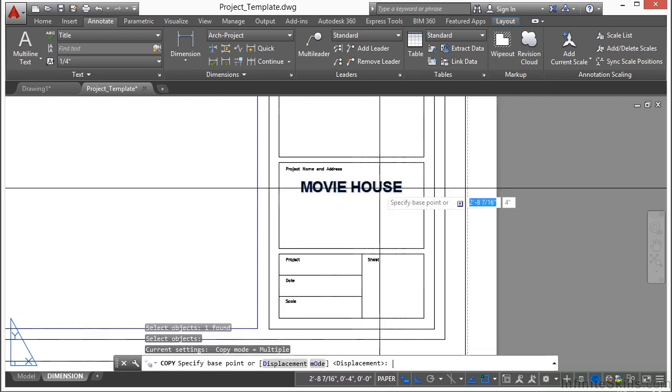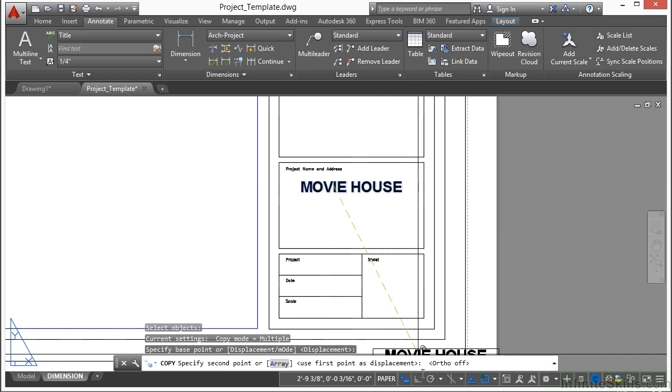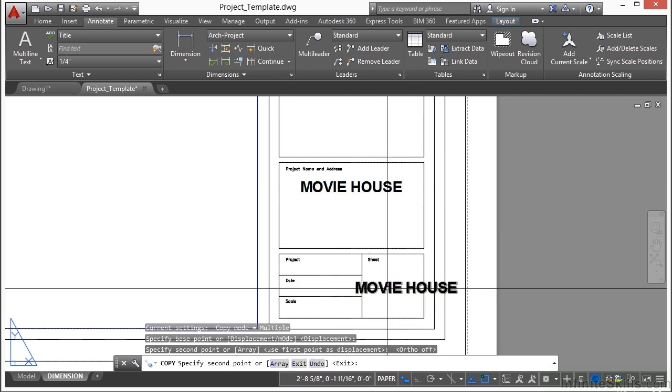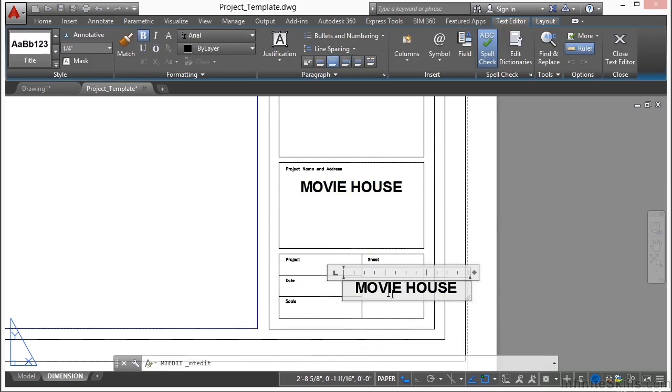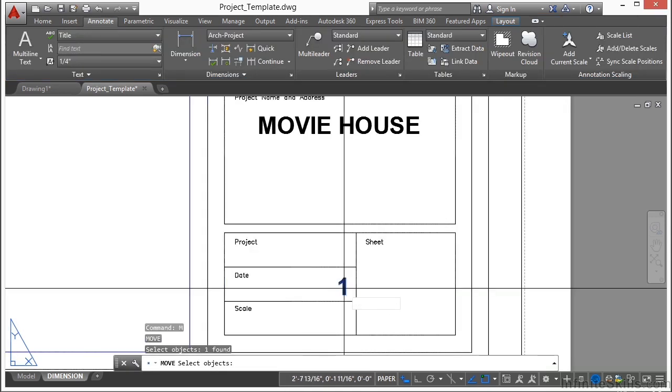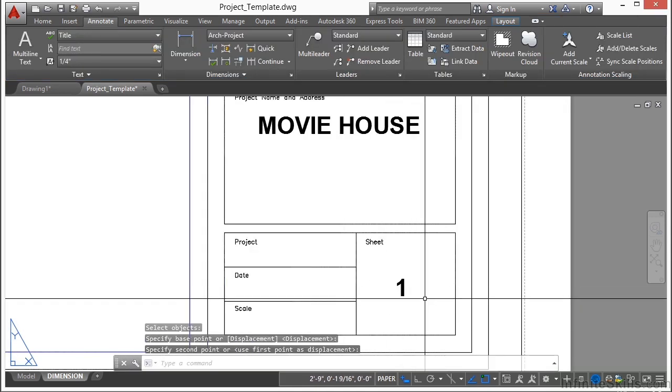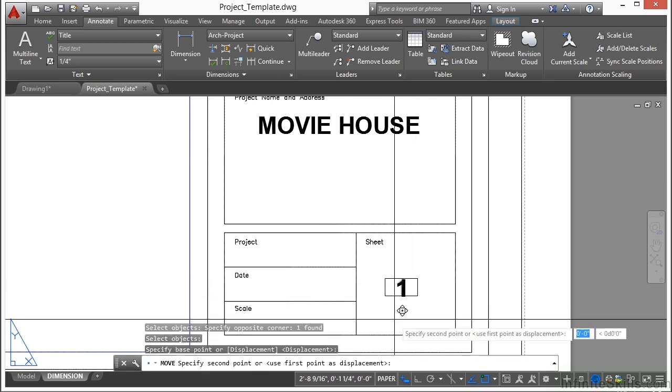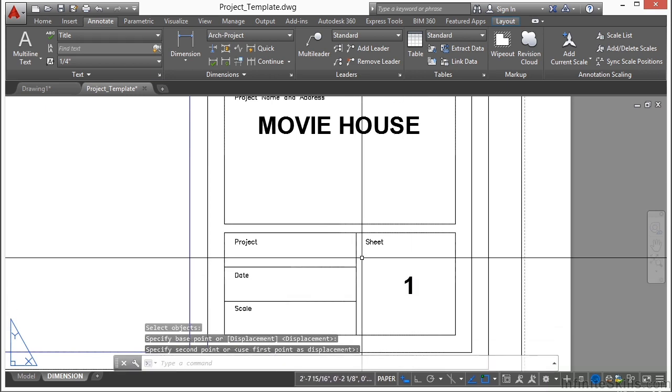Let's copy this text. I'm going to turn off my ortho. I'm going to put this right here, press enter, double click to edit it, Control A to select everything and type in the number 1. I'm going to shrink down this box just so it's a little bit different and not as big and bulky. And I'm going to put this as sheet number 1 somewhere in the center of this.